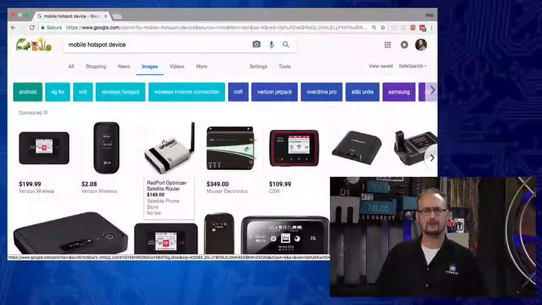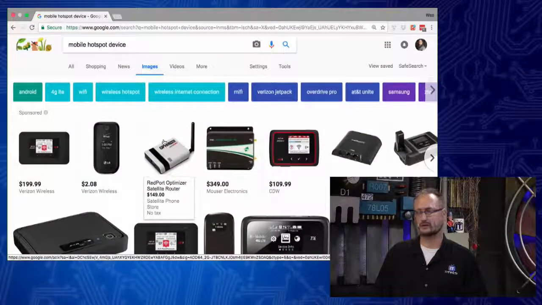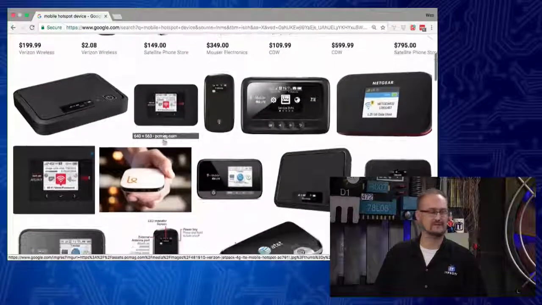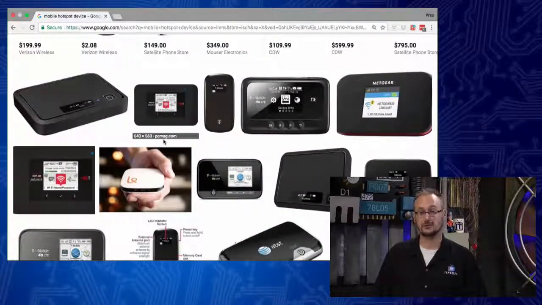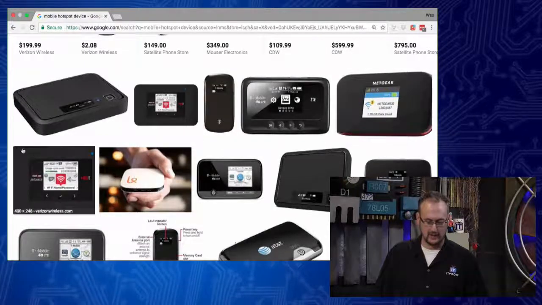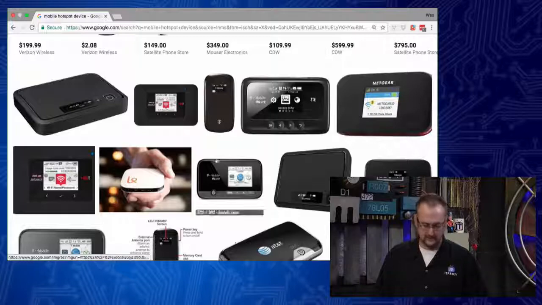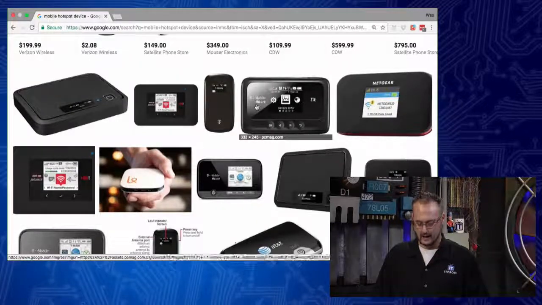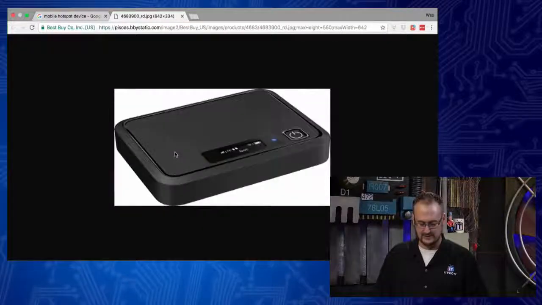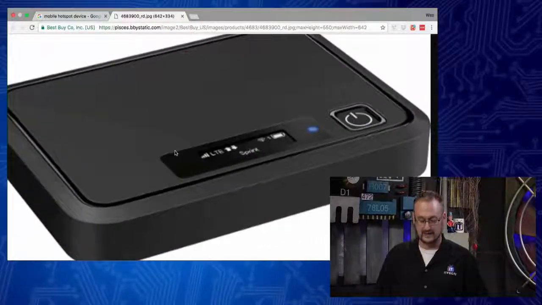I brought up a little search engine here, a Google, a massive search engine, and we just typed in mobile hotspot device, and you can see that there are these little devices. They're all different kinds, guys. We're not endorsing anybody here. You can get some of them at Best Buy. You can get them on Amazon. There's Netgear out there, all different kinds. And I tell you what, we'll take this Best Buy one and kind of view what this is. It doesn't really look like much, doesn't look like anything special.